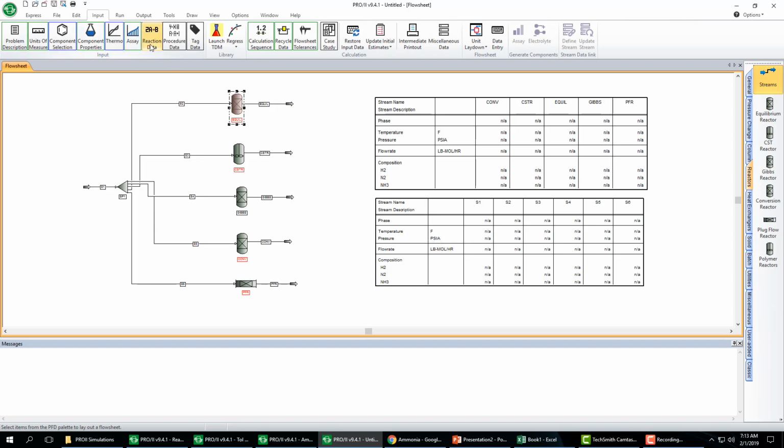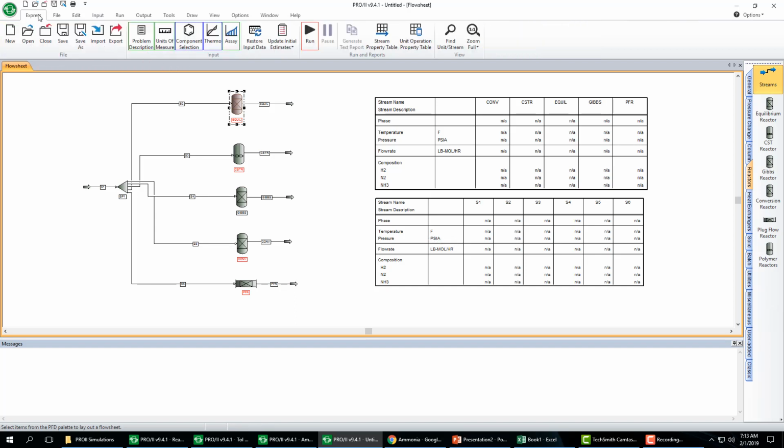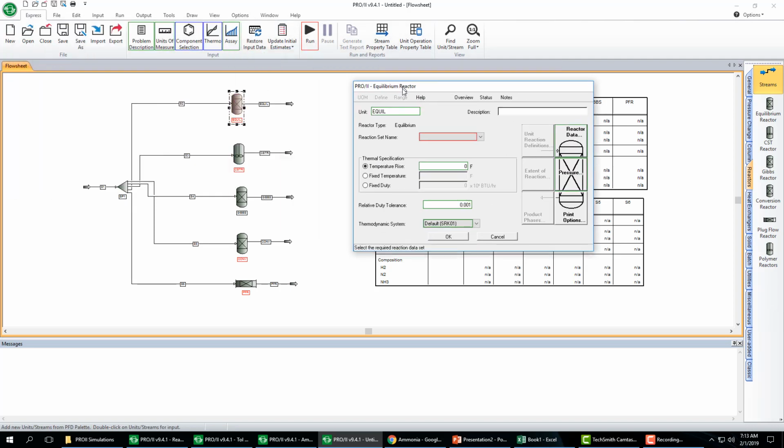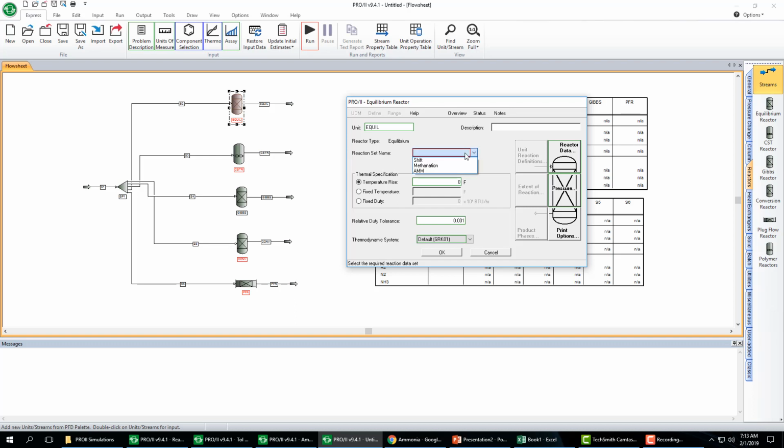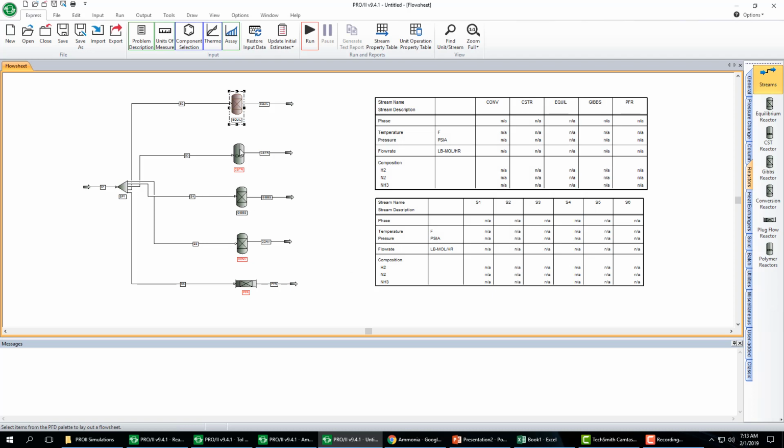So we have our reaction data set now, but we still need some data in order to run. So we're going to go back to our equilibrium reactor, specify we're working with our ammonia reactions, and we have a fixed temperature in the reactor of about 570 Fahrenheit. Okay, so we're good to go in equilibrium.